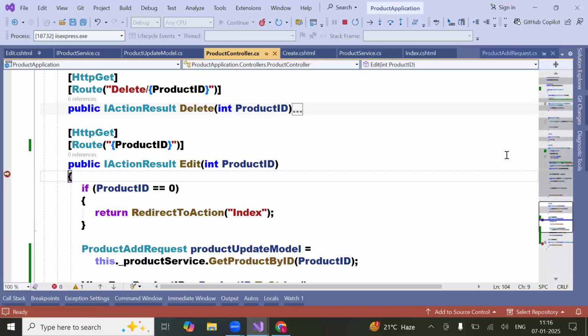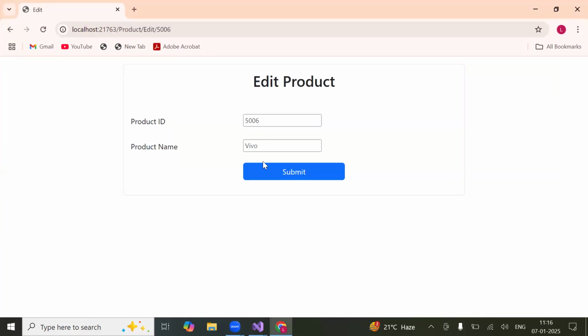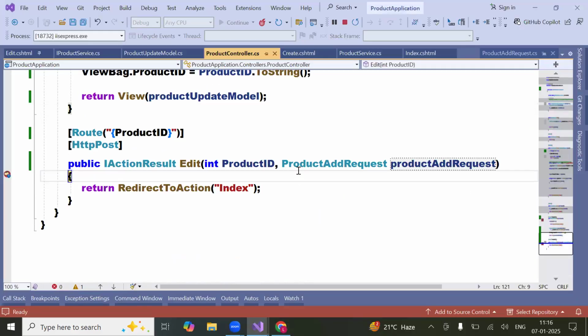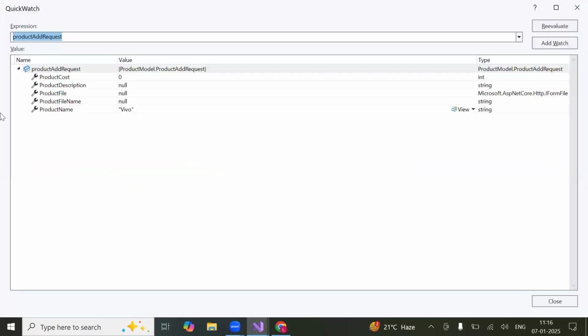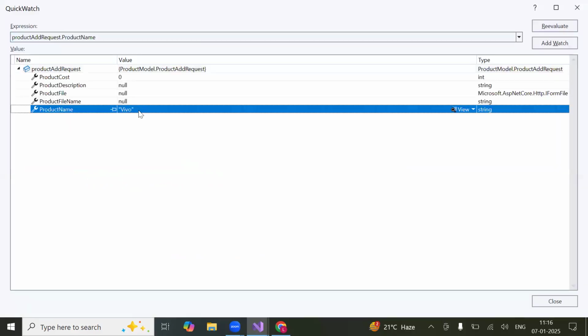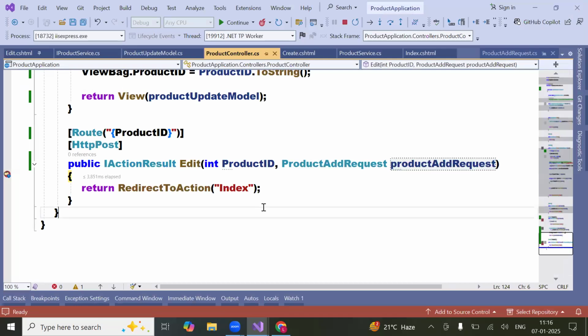Click on edit. Continue. See, you got it. Now click submit. See, you got the product name. Say yes or no. Yes, sir. You got it. Oh, wow. I'll be happy now.